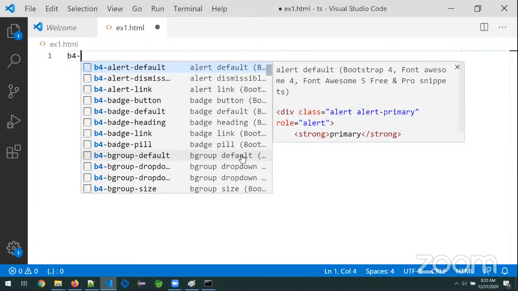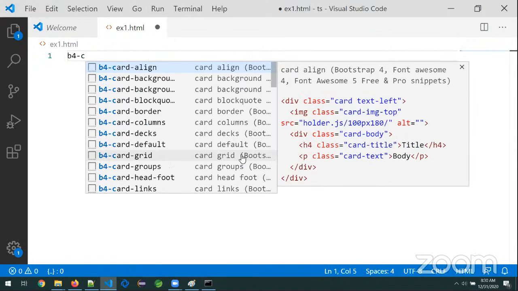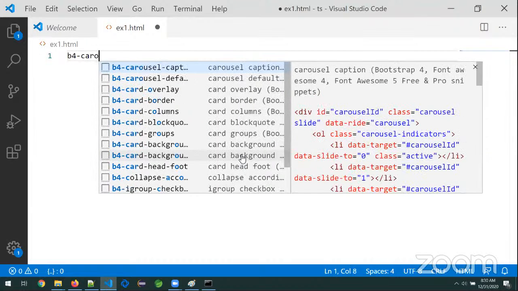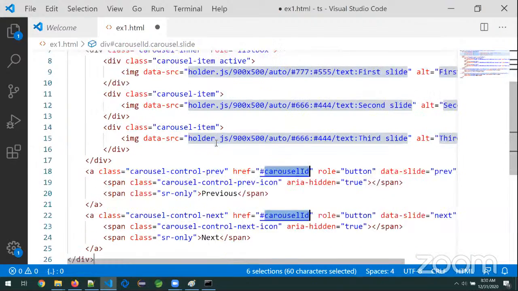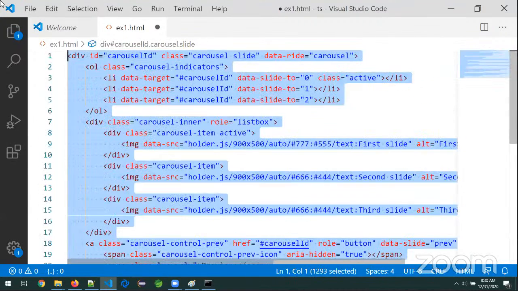Suppose observe for carousel itself, for understanding purpose. Tell me, sir, for typing this code itself, it will take 10 minutes time or not? At least 10 minutes time. Now tell me, the developer with VS Code editor is more productive than other developers or not?